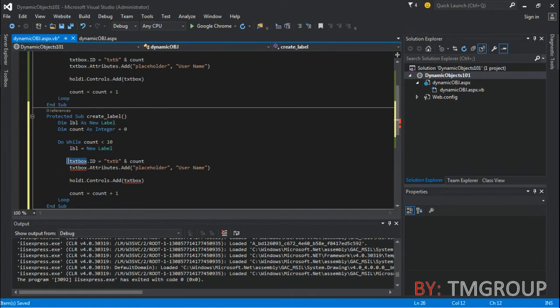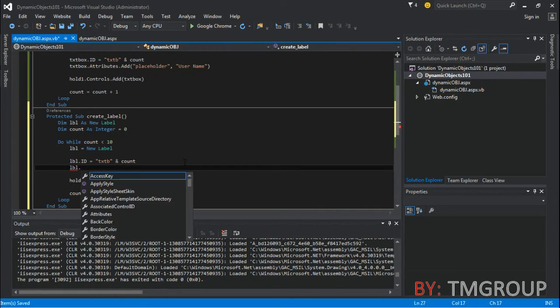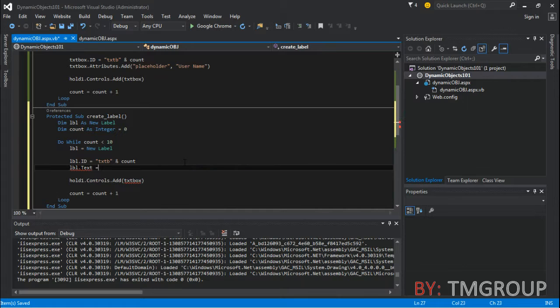Label. Okay, this part right here we can eliminate, but we can add label.text equals, let's call it label minus, and let's add the count. And right here we're gonna have to change label.